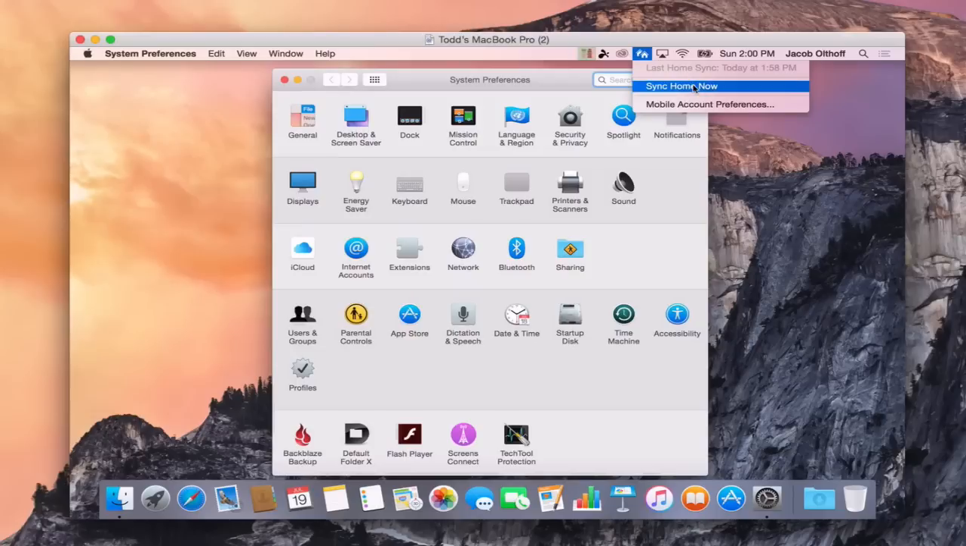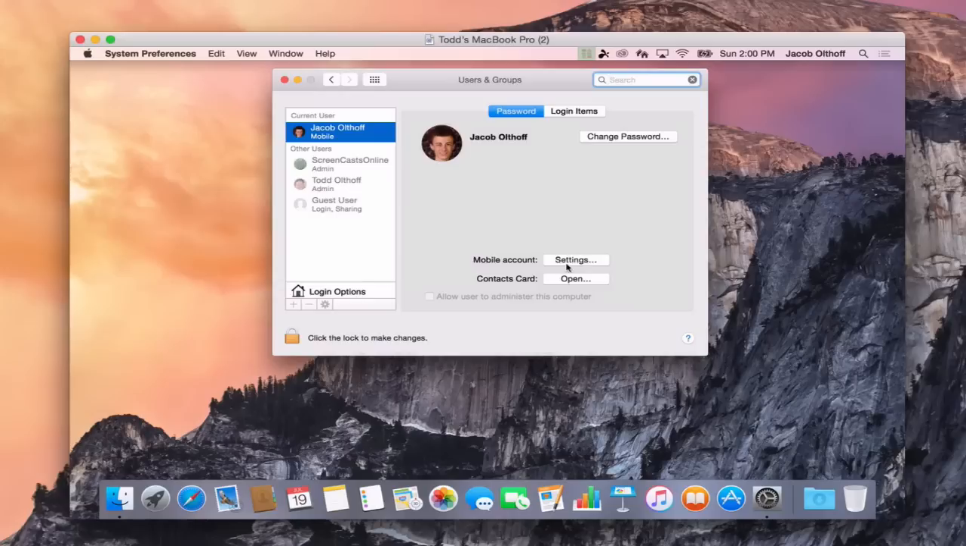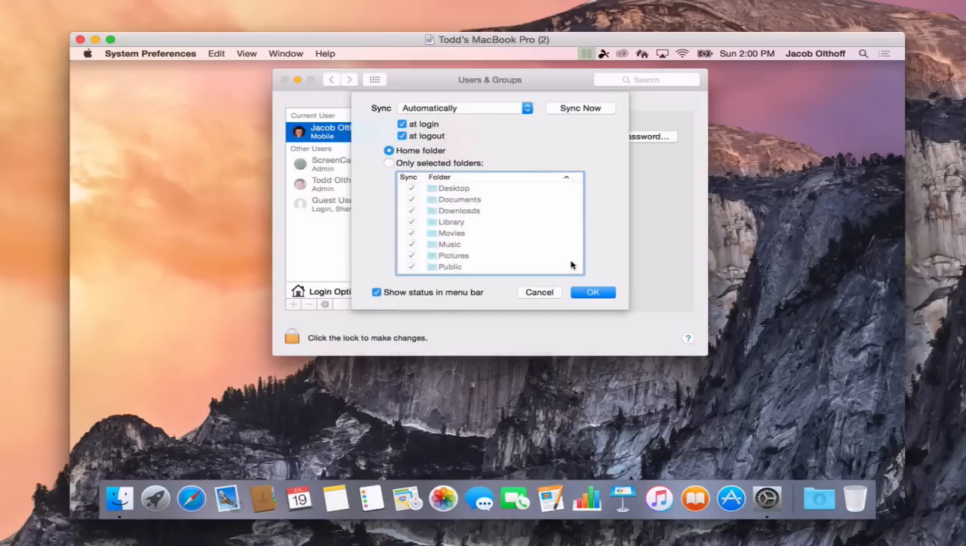I can sync the home folders now, or I can go into the account preferences whenever I want just by clicking on this. It will take me in here. I just go to settings, and then I can actually change some of these settings if I want to, or just click on sync now. Or again, I can do the sync now up here from the menu bar as well and start that home sync. And so that's the way you keep those accounts in sync between your server and your mobile devices like your laptops. And this is for OS X now, not for iOS.